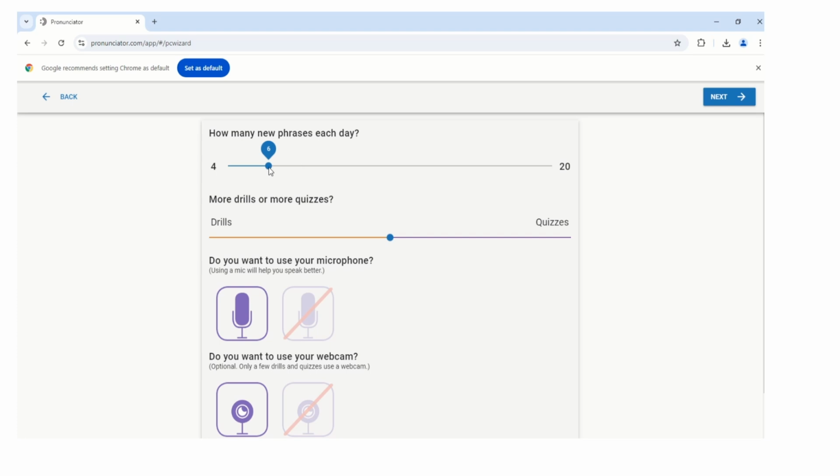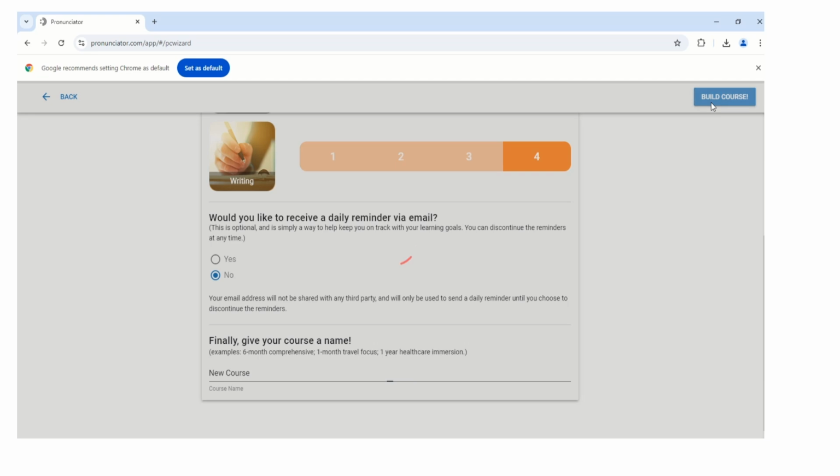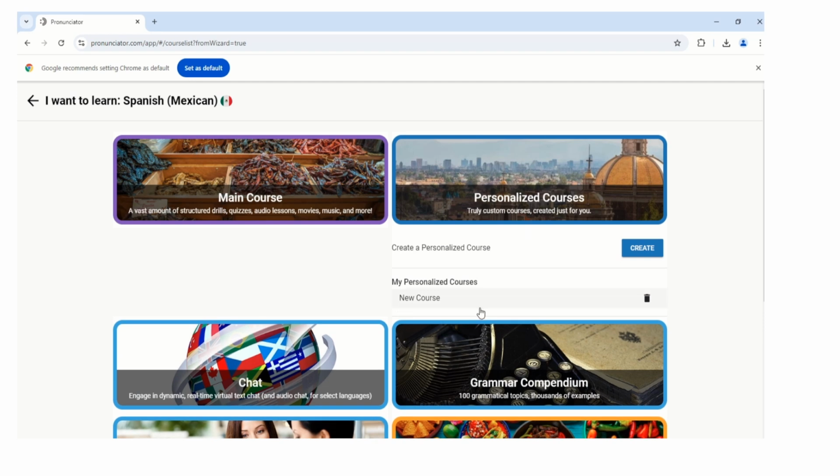Here, you can choose how many new phrases you'd like to learn each day, if you want to focus more on drills or quizzes, and if you want your mic and webcam to be off or on. Finally, on the last step, you will set your goals and choose whether you like to get an email reminder. Now, click on Build Course. When you return to the main menu later, you'll find this customized course when you click on Personalized Courses.